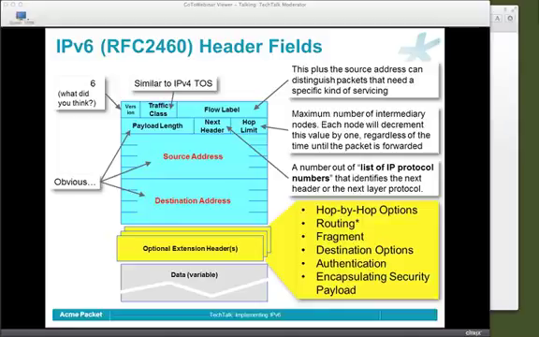Optional extension headers are divided into these categories. We have headers with the hop-by-hop options. These mean options that must be looked at and performed by each hop through which this packet goes. We have routing headers, fragment headers, options that need to be considered by the destination only. And then we have the authentication header and the encapsulation security payload header, which are basically the IPsec.